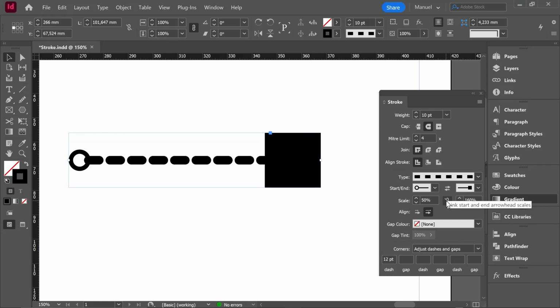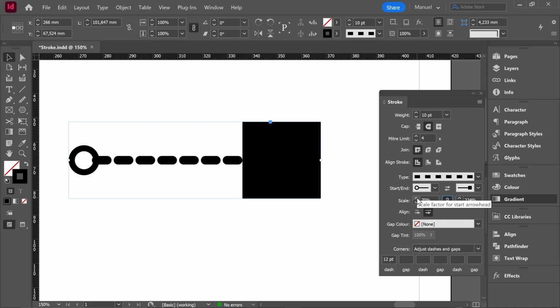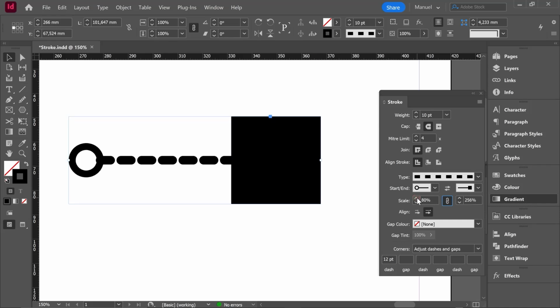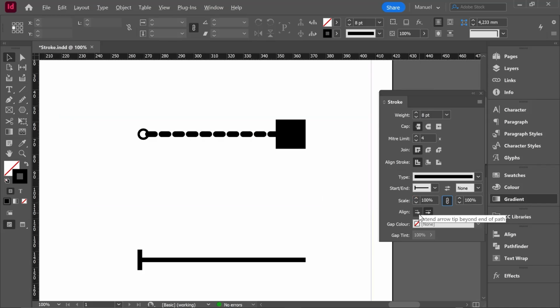Finally, I can link start and end arrows scales by clicking on this chain. And then, if I modify any of these boxes, both arrowheads will change proportionally. What else we have? Down here we find the option called Align, in where we can extend arrow tip beyond end of the path, or we can place arrow tip at end of the path. Again, this is not very important.